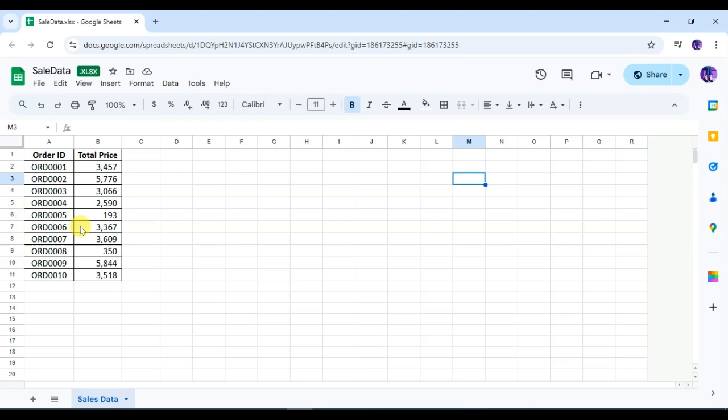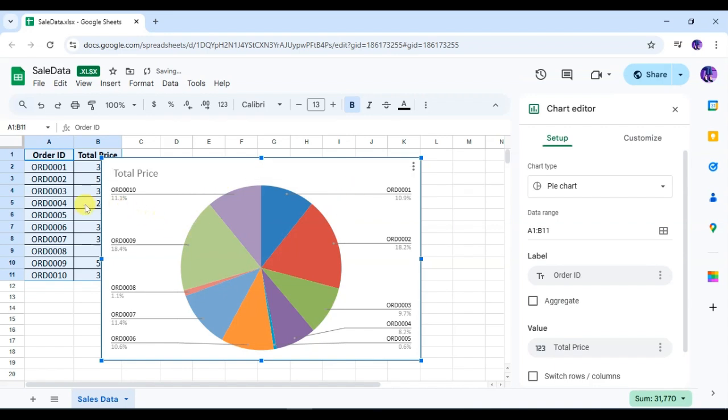So let's start. This is my Google Sheet and here you can see I have data. Here I'm going to create the chart. Simply select the data, drag with the mouse and select the entire data. Then go to the Insert tab, then click on the Charts option. And here you see your chart is inserted.